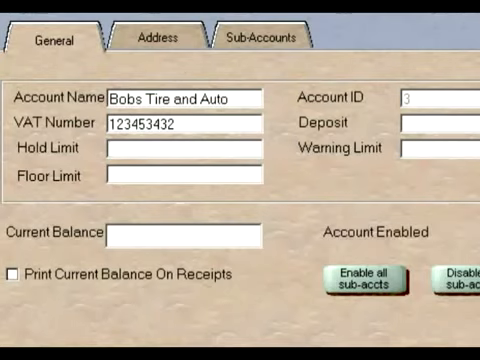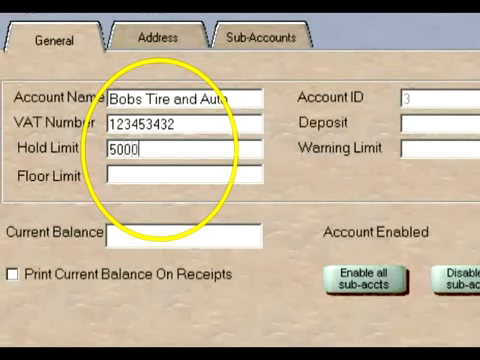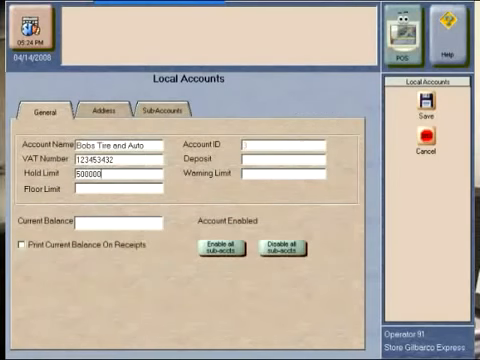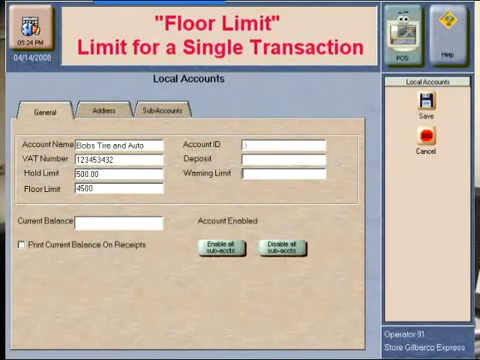The hold limit is important because this is telling me how much credit I'm allowing this customer to have. Now Bob comes in quite often to pay his bill, so I'm only setting up a $500 hold limit. Floor limit is the amount that he can buy in one particular transaction. So for this transaction, I'm setting up a floor limit that will apply to any particular transaction Bob's Tire and Auto may do on a particular day. I'm setting this up to $45.